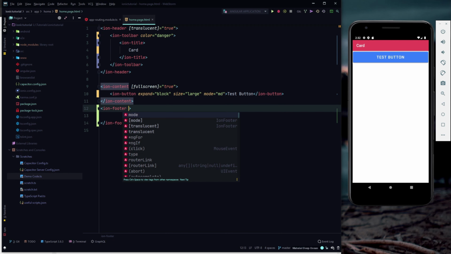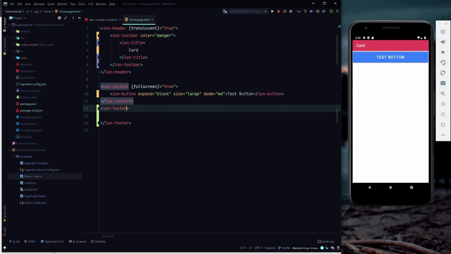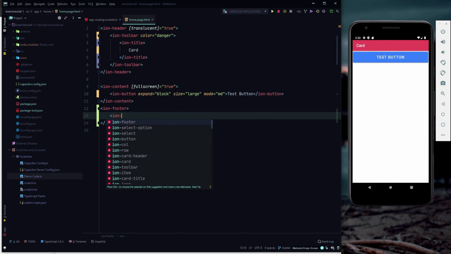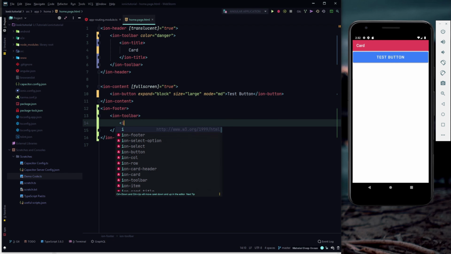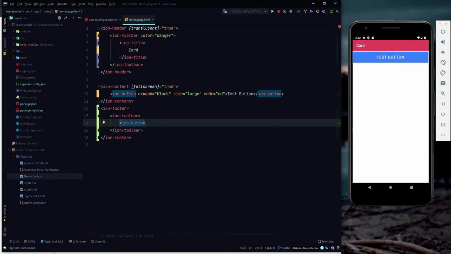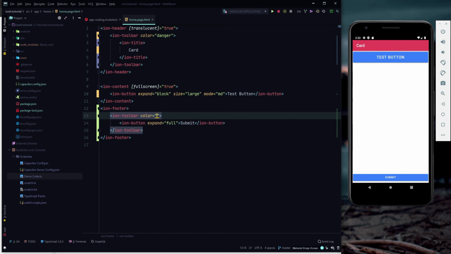And for the footer, we can define a color. We don't have a footer color, but I can use this on toolbar, and that will take, for example, a button, and I can say, I don't want to do a color here, but I can just do something like submit. Let's save that. Now you'll have a button at the bottom. I'm going to use expand as full. And there you go, we have a button there. I'm going to specify the color for that as dark.